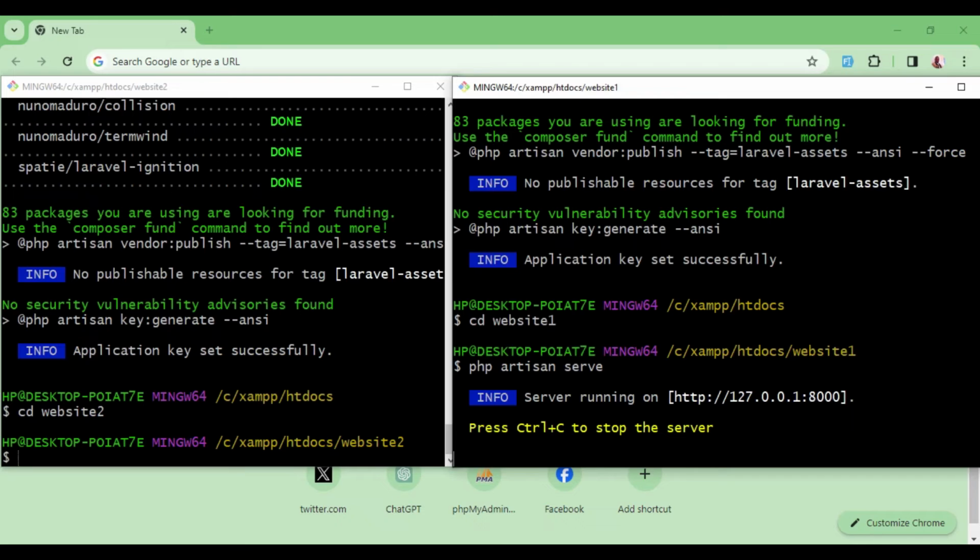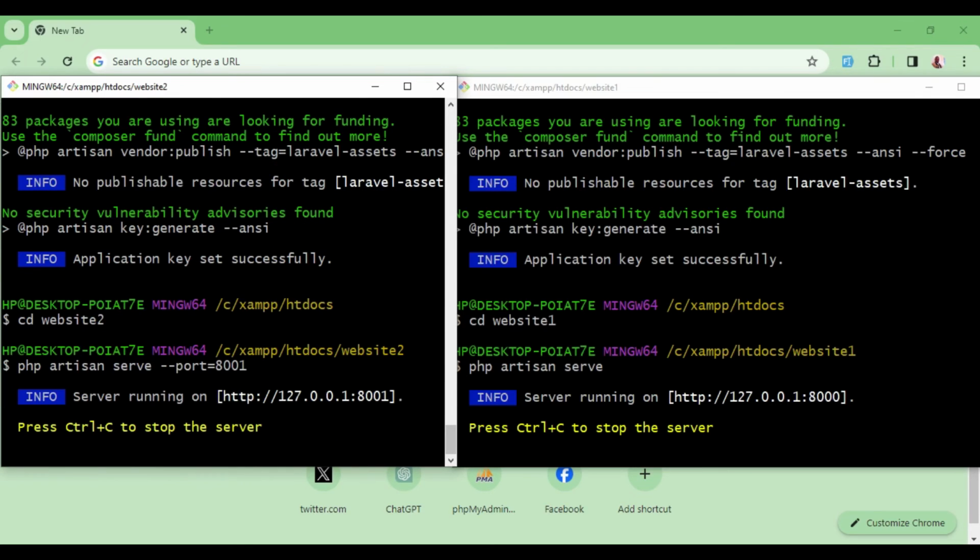And of course, this one is running on port 8000. On this other one, I want to run php artisan serve, and now I want to have a flag to declare the port. So I can say php artisan serve --port=8001. If I click enter, as you can see, this one is also running on port 8001. So website one, port 8000, website two, port 8001.